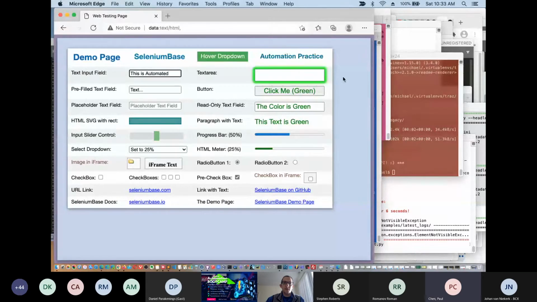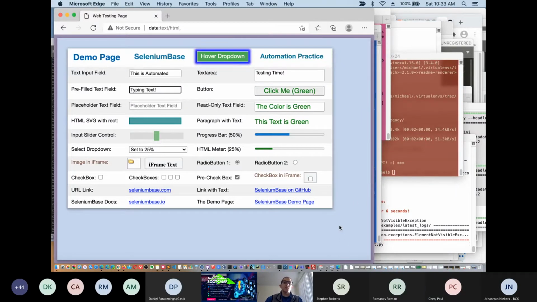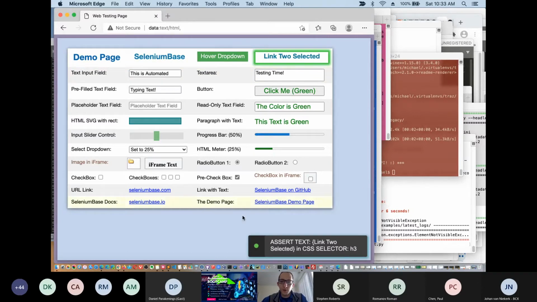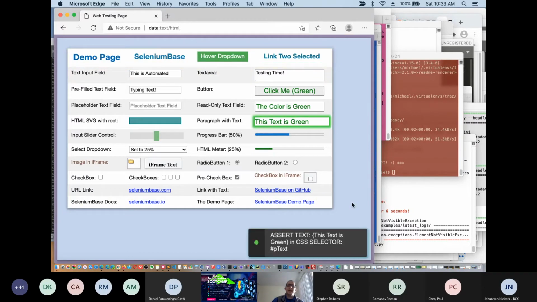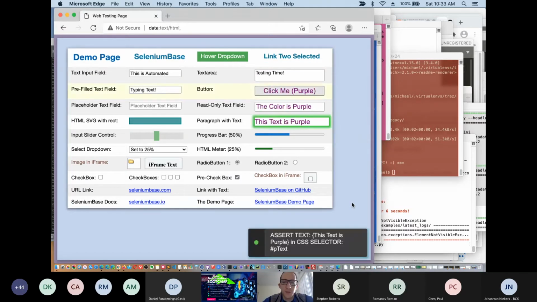Now every time it does an action, it's going to highlight what it's doing. As you can see, that's the added thing for demo mode. You can see here, assert text, automation practice. Whenever there's an assert statement and you're running in demo mode, you're going to see the assert statement so that anyone watching the test can actually see what the test is doing. So that's a pretty cool thing.